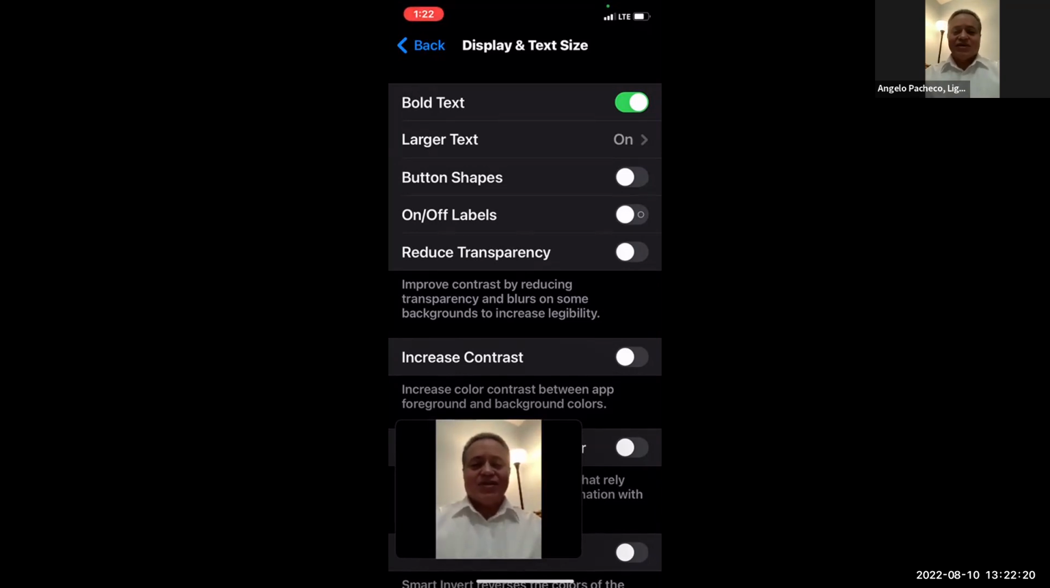Yeah, you can even change the button shapes, the on-off labels. You can reduce the transparency. There is so much that you can do today. Everyone says, oh, what's the best way for me to go ahead and use the accessibility? I said, that's all up to you.